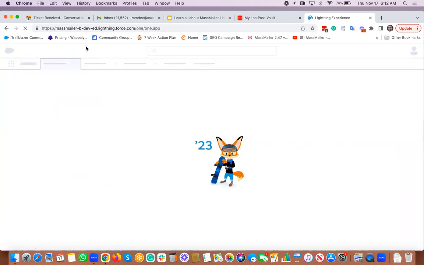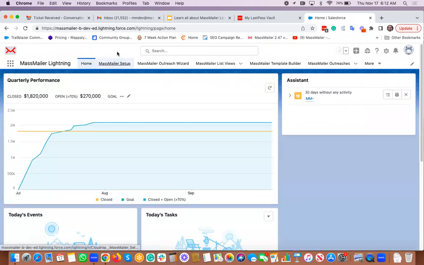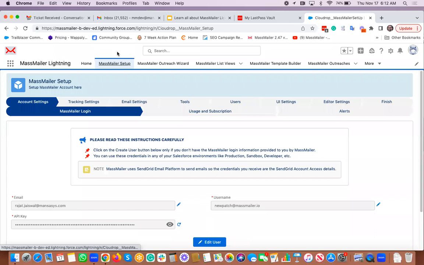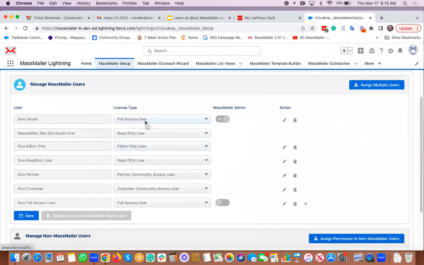So all the tabs, create, edit, delete, all complete level of access is given from MassMailer admin. So if you come here, being an admin, also as MassMailer admin, you go to users, and then here you can actually see various types of license types that you can assign. So admin will have the full access user plus the admin access as well.